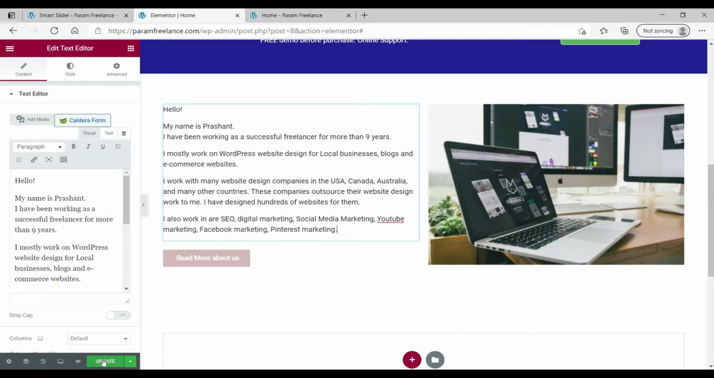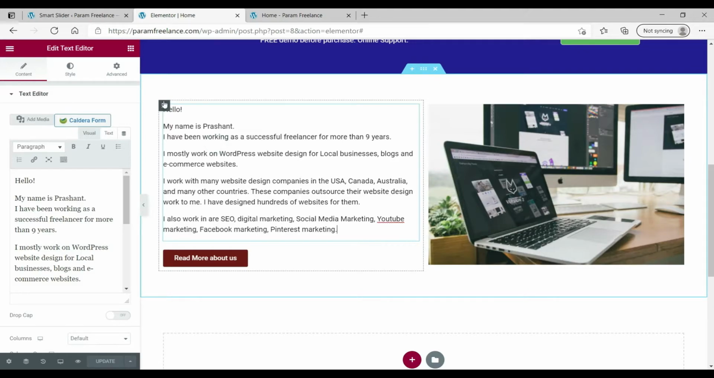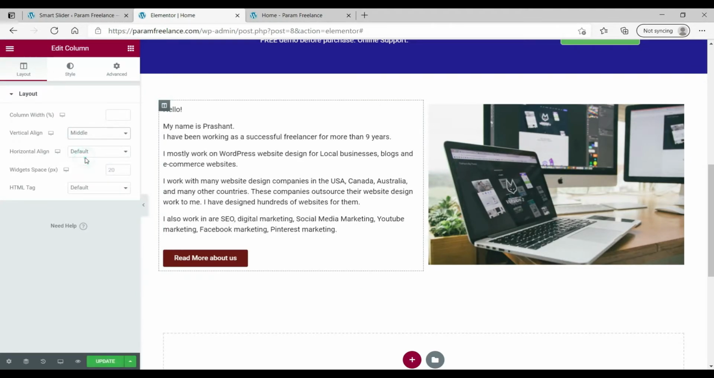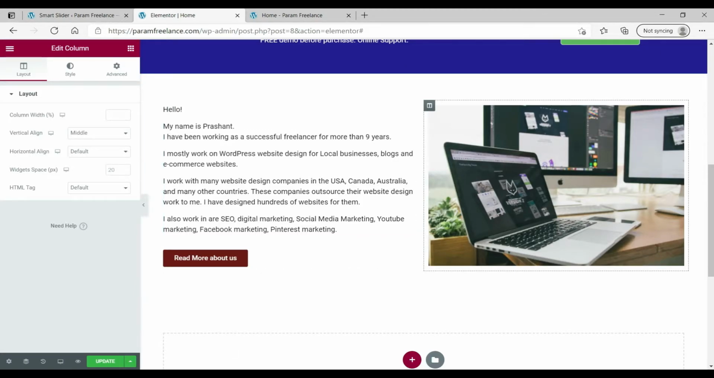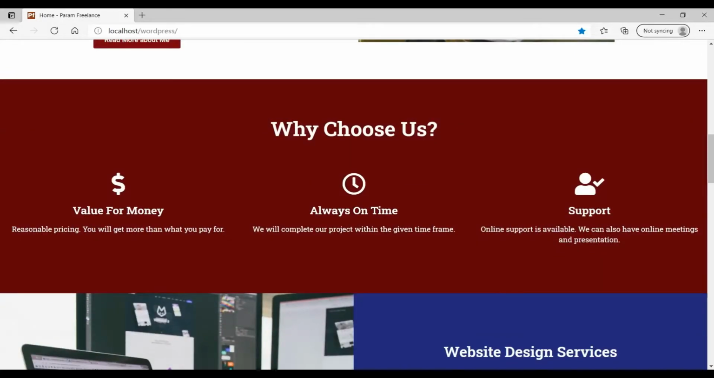Now click on update. Okay, now select this section, edit the column, change the vertical align to middle. Okay, do the same with this one also, change the vertical align to middle. Okay, so now this section is also ready. Now let's move on to the next section. Okay, so this is the section we are going to edit.